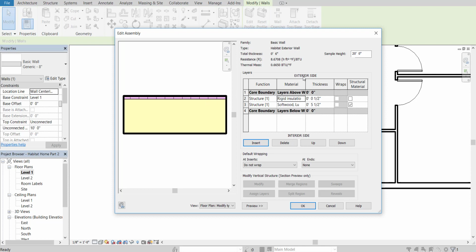So taking a look at our materials now, we have that insulation in there, but it's kind of facing the exterior side, and I want it to be facing the interior. So I'm actually just going to click on the two, and I'm going to go to down. And if I click this, it actually puts it down. So now it's down here, and it's facing the interior of the wall.